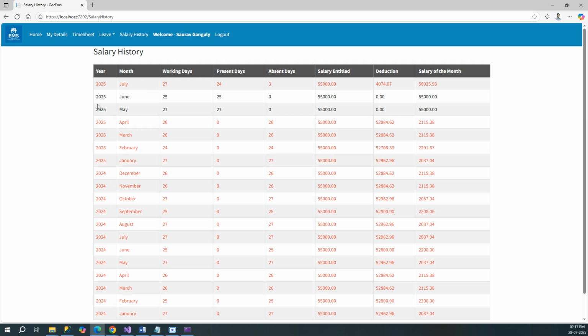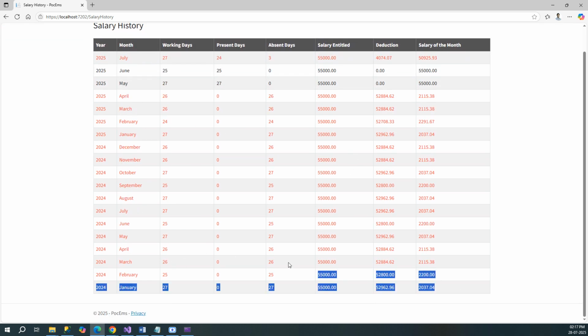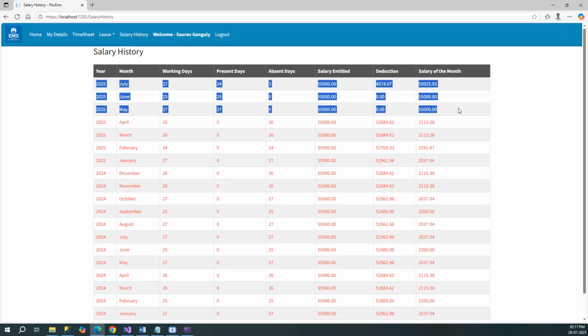Right, so we have July, June. Okay, we have some sort of data over here. Okay, April we don't have any. Because we don't have data in the past, it generated everything in red. So that is okay. But let's try to understand these three. Right. So July: 27 working days, 24 days present, 3 absent. Okay, so salary attended is 55,000. Deduction is 4,000. Excellent. So this worked. In June, 25 days, present 25 days, no deduction, so salary would be as it is.